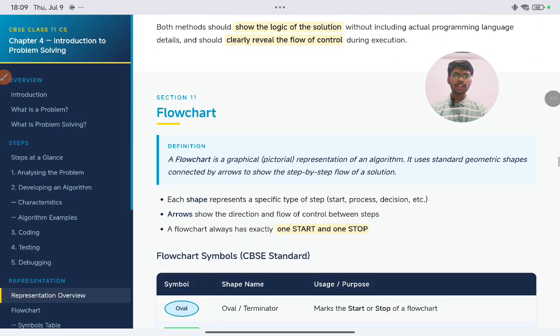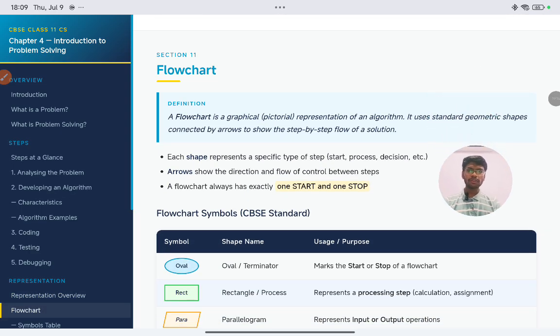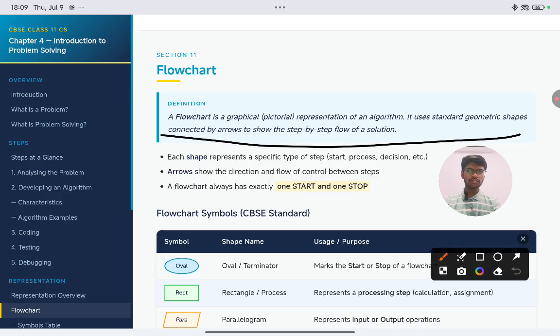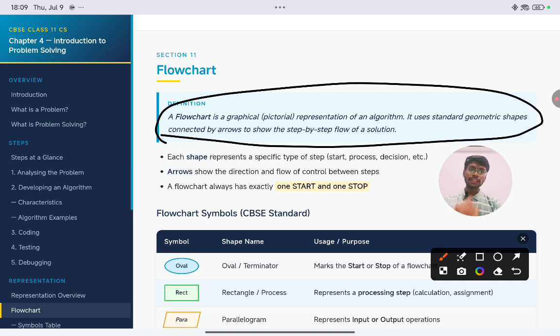So going further, let's say in a flowchart way. Okay, representation overview we're going through now. What is a flowchart? It's a graphical, pictorial representation of an algorithm, just like a mind map or revision chart. It uses standard geometric shapes connected by arrows to show the step-by-step flow of a solution. And each shape has a specific type of step. One shape is for the start, some for decision making, some for process logic. Arrows, the flow lines, show in which direction the flow is going.